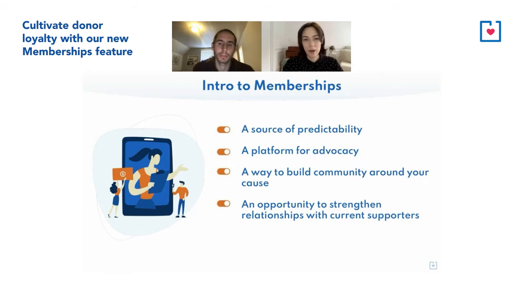So here are 4 benefits or 4 ways that memberships can benefit your organization. They provide a source of predictability. With a well-designed membership program, you can count on the revenue from members year after year. How great is that? Revenue that you can depend on. This is what we all need.